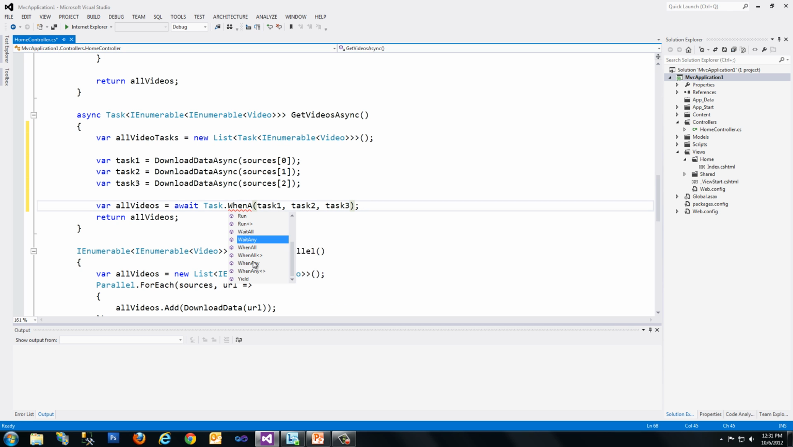The WhenAny returns, of course, just one of the kind, so it's only returning to us a task of IEnumerable of video, not an IEnumerable of IEnumerable of video. But WhenAny is useful when, in some scenarios, you might have the option to do multiple tasks asynchronously, and you are okay as soon as one of them is complete. You don't have to await on all of them. You just need to await on any one.